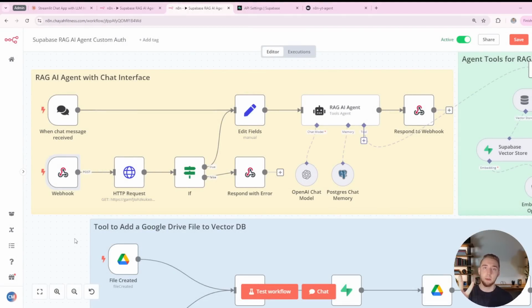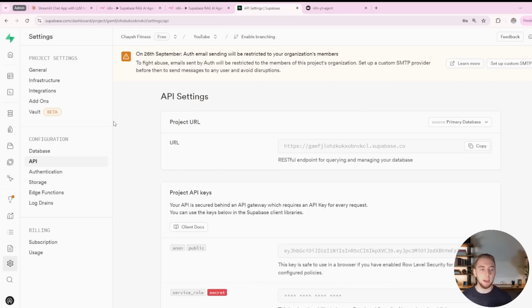Now, next up, there's a couple of pieces of information that we need from Supabase, including our project URL and our API key. And you can get both of these in the API settings in Supabase. So you just go to Supabase, click on project settings, and then go to API in the configuration. And you can copy your URL here. I'll show you where to use that in a second.